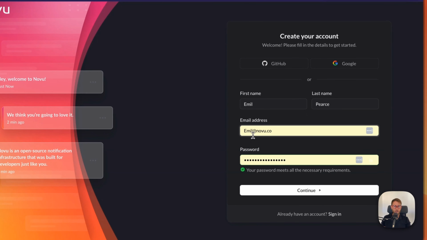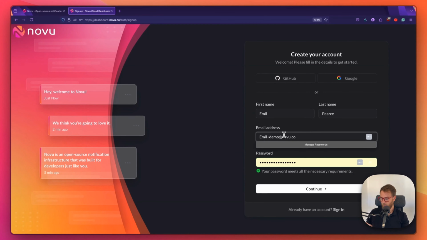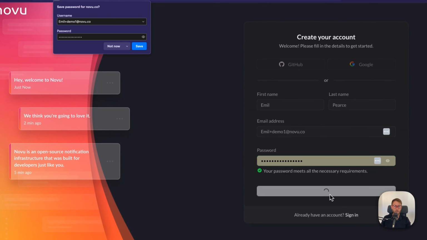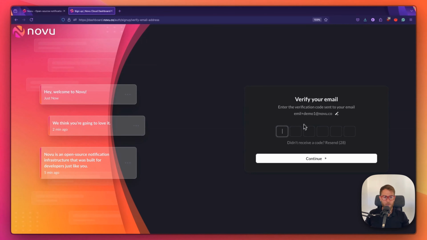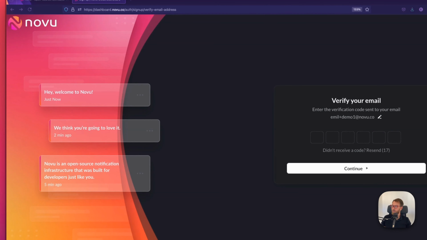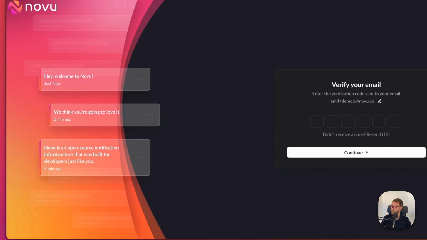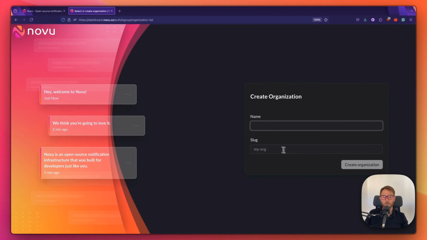I will use my email here, but because this email is already in use, I will type demo1 password. Yeah, whatever, why not? I'm not going to save it. And the next step is verify my email. So I'm going to go to my email. I'm going to check what is the verification code that I've received. Yeah, so this is the verification code I received, and I authenticated my email.